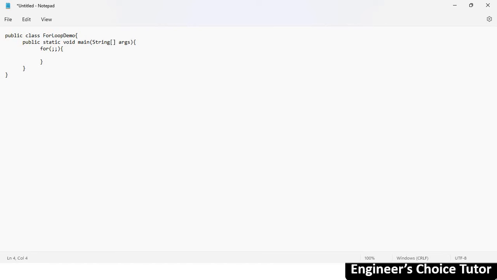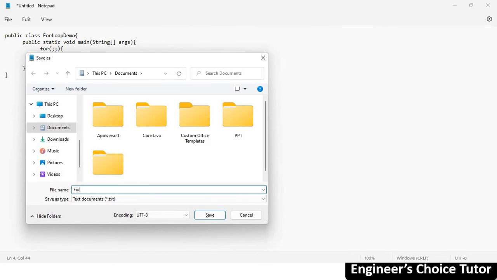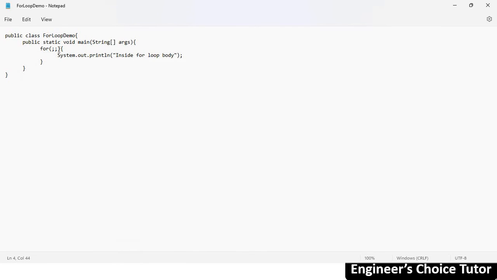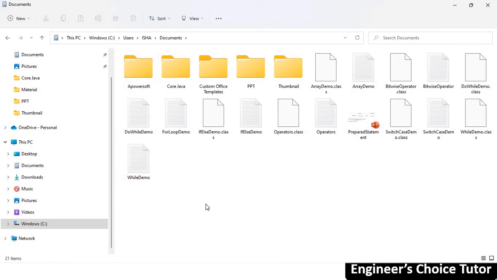Now inside this I want System.out.println. I'm writing a message inside the for loop body. Save this with the class name dot java, so ForLoopDemo.java. Save this, go to the location where this file got saved. So here is my file, ForLoopDemo.